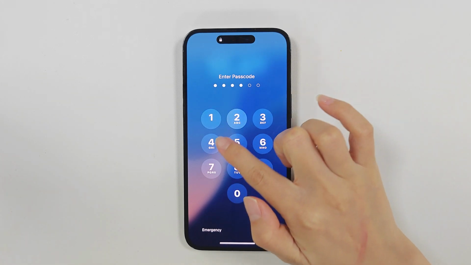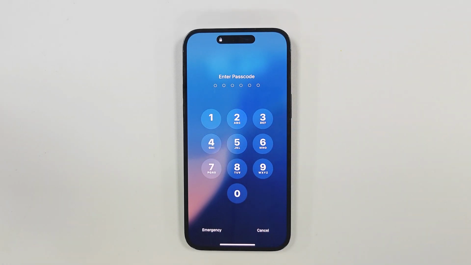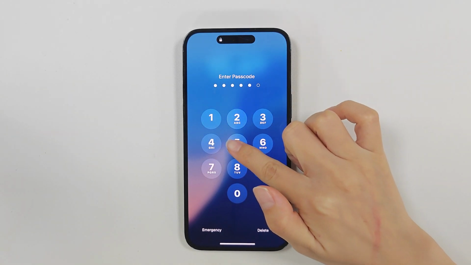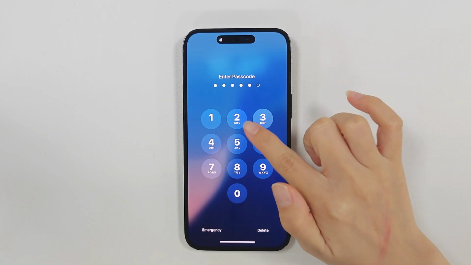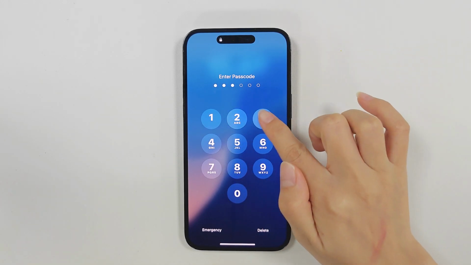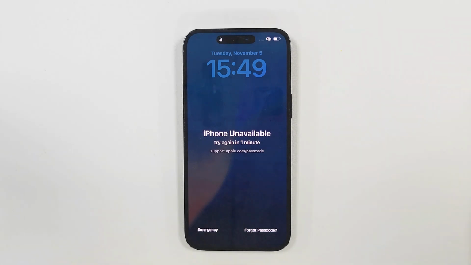iPhone not accepting passcode is a common issue for iPhone users after they update the system or restart the iPhone. Today's video will show you four effective ways to fix it, even if you've forgotten the passcode.